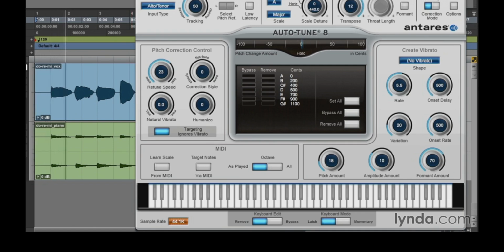Do, re, mi, fa. Can be an interesting effect.